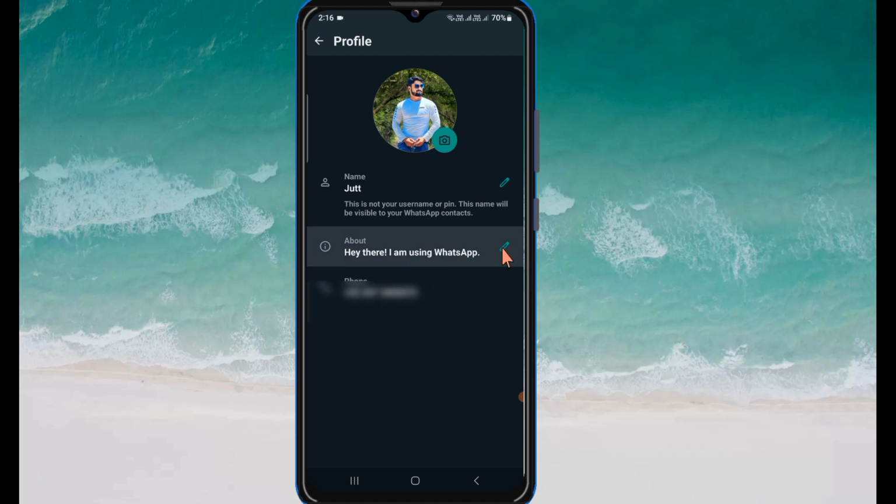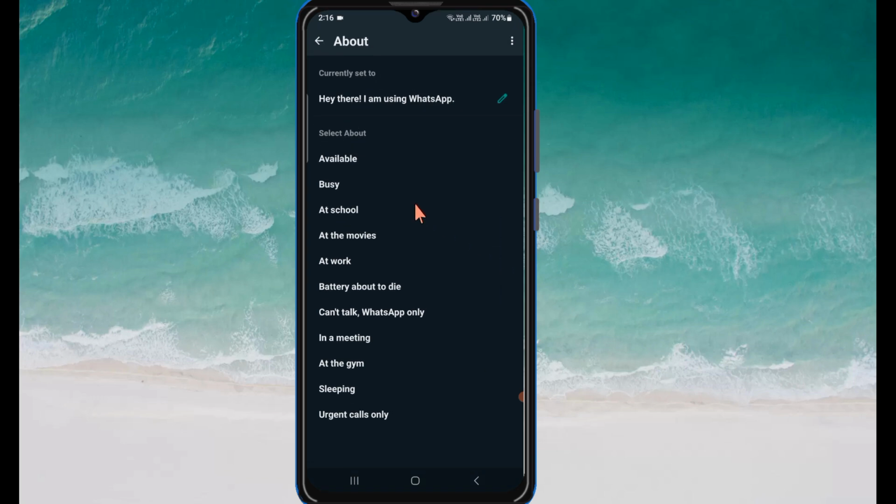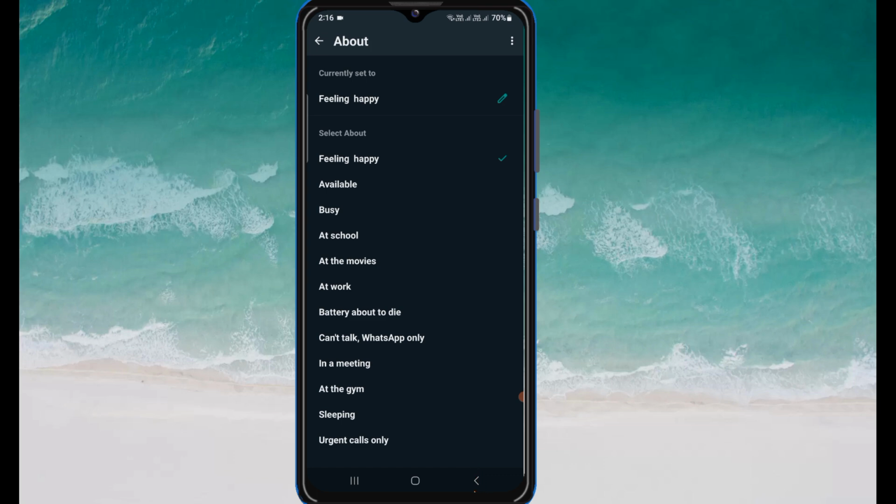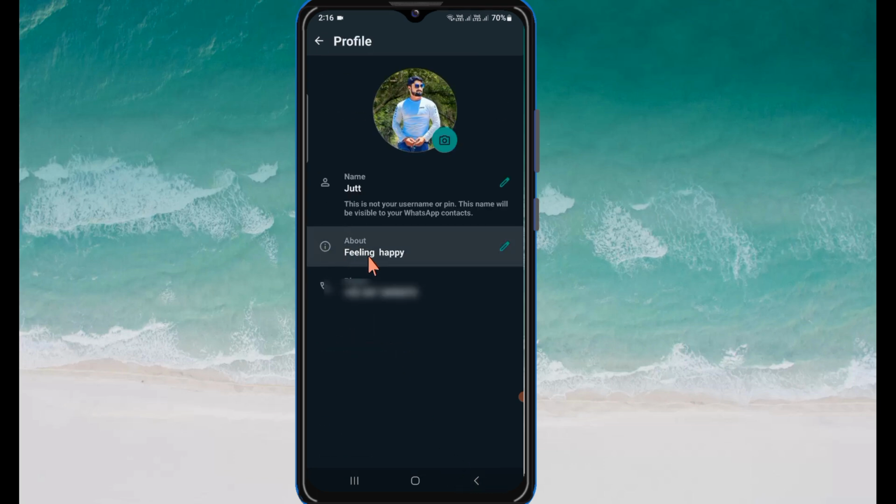In About you can see a pen, so just click on the pen and then you can select any About according to you. For example, I am writing here "feeling happy." After writing, click on the Save option. In this way you can see About is changed. So in this way you can change About on WhatsApp.